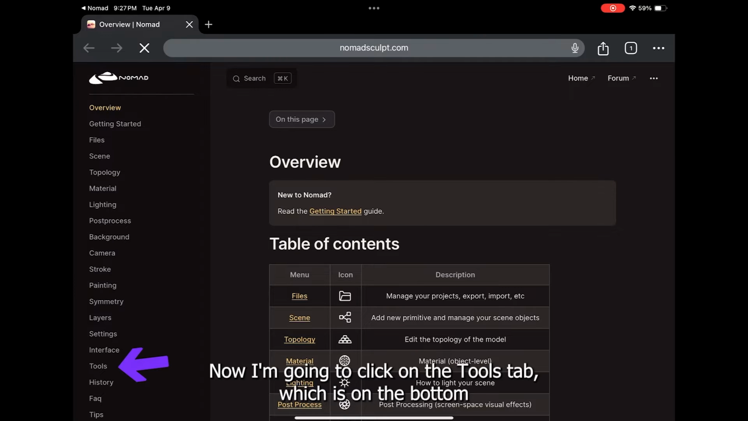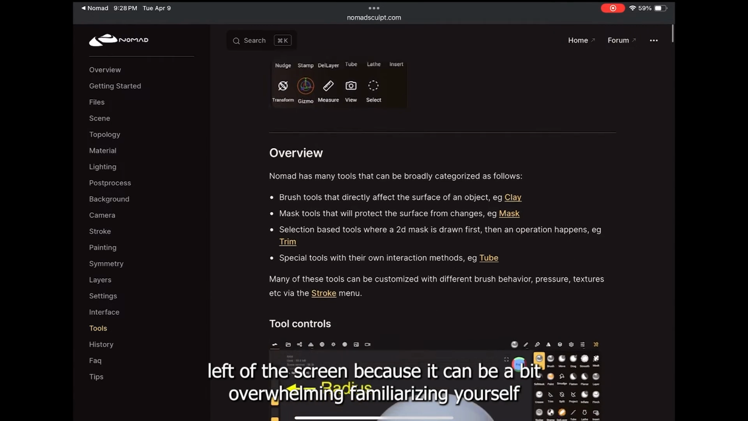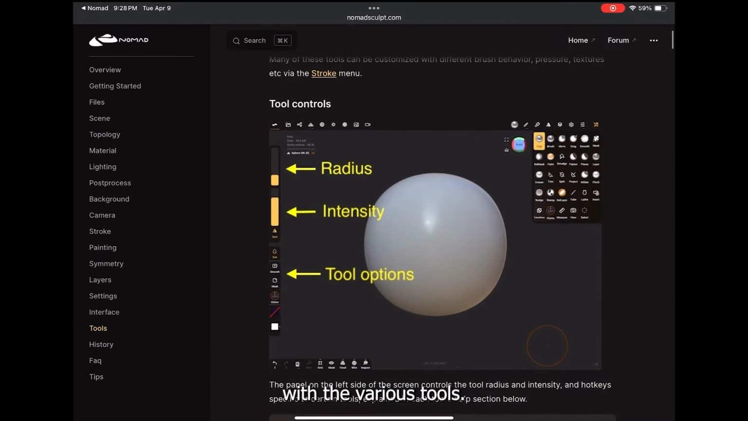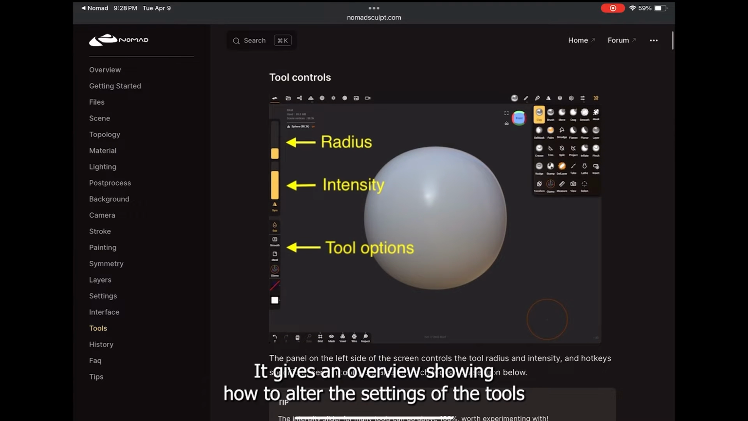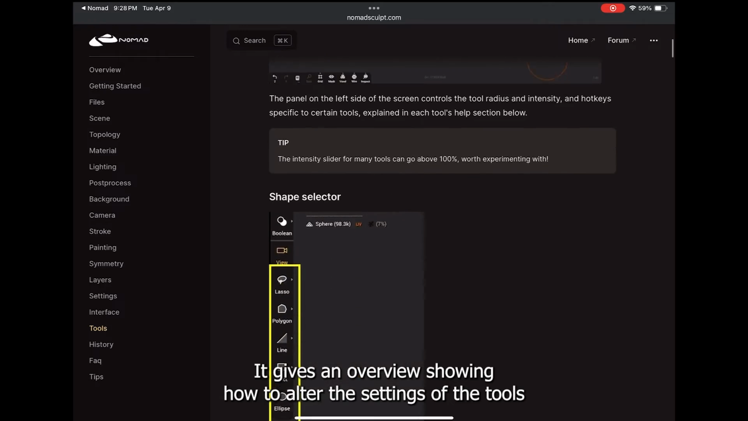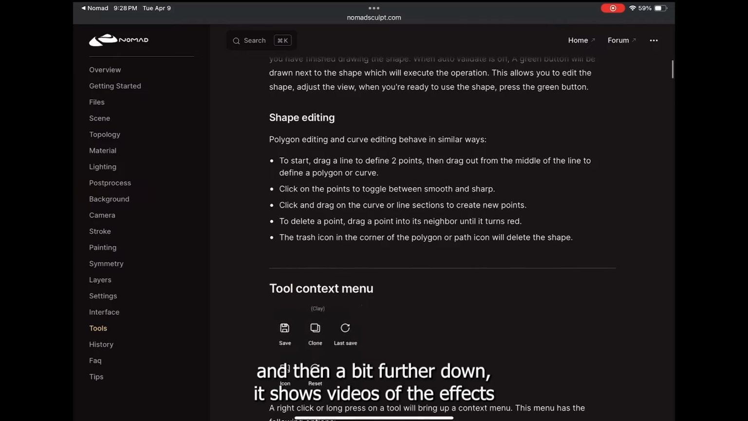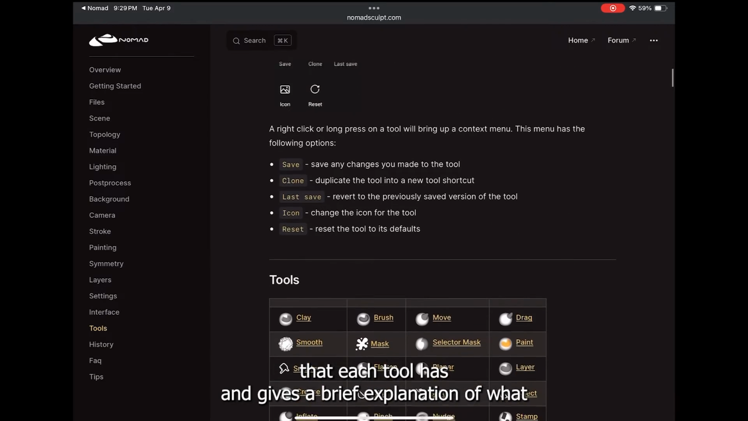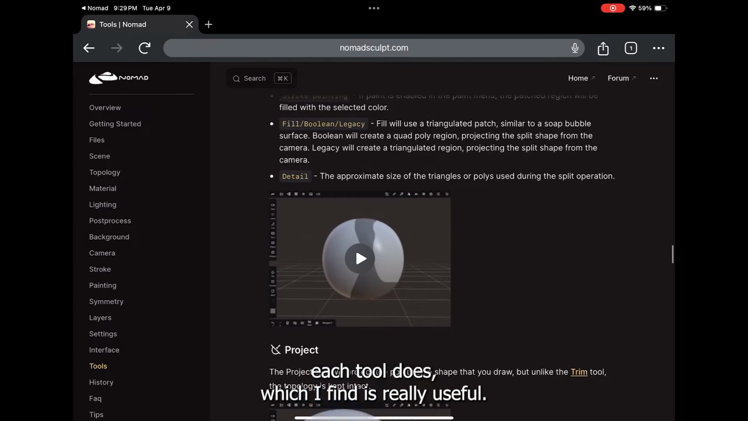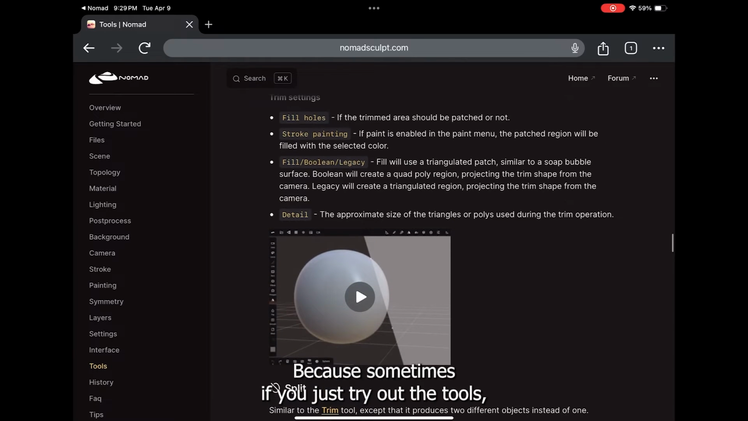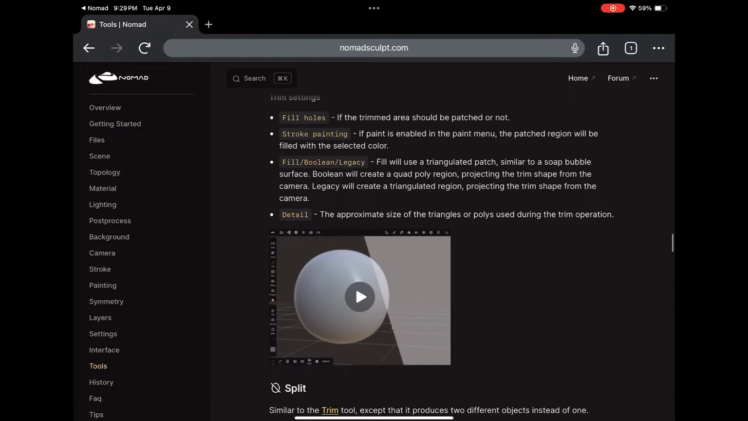Now I'm going to click on the Tools tab, which is on the bottom left of the screen. Because it can be a bit overwhelming familiarizing yourself with the various tools, the Tools section is extremely helpful. It gives an overview showing how to alter the settings of the tools. And then a bit further down, it shows videos of the effects that each tool has and gives a brief explanation of what each tool does, which I find is really useful because sometimes if you just try out the tools, it might not be totally obvious exactly what they are doing to your model.